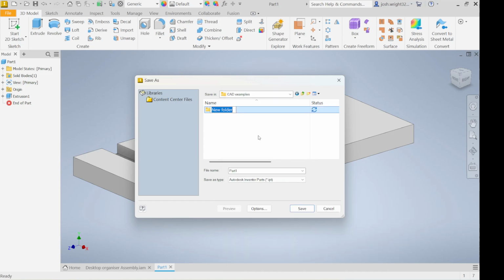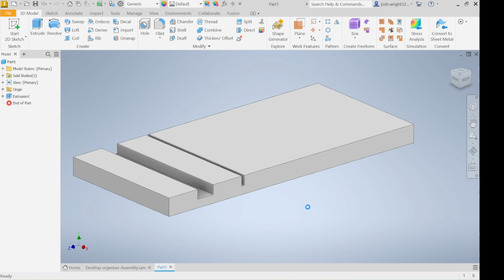Alright, I'm just going to call this Desktop Organizer, and then I'm going to save my parts in there. So I don't want to be saving your components all over the place. You want to have all of your parts in one spot. So this one here, we're going to call it base, and making sure that we're not just saving it as part 1, 2, 3, 4, because it gets very hard when you start doing your assembly if you don't save this correctly. So I'm just going to save that one.